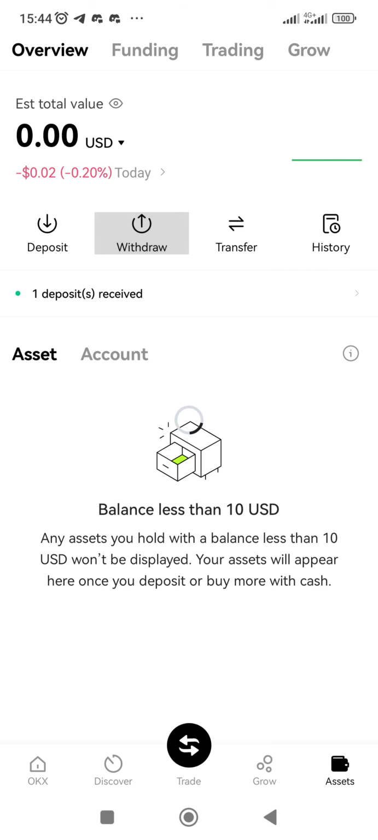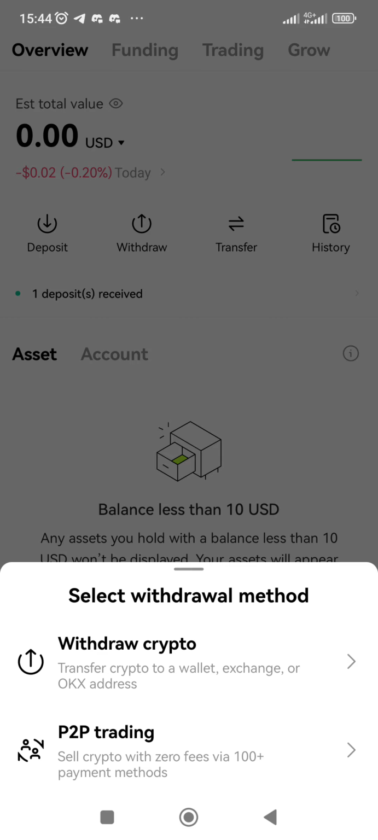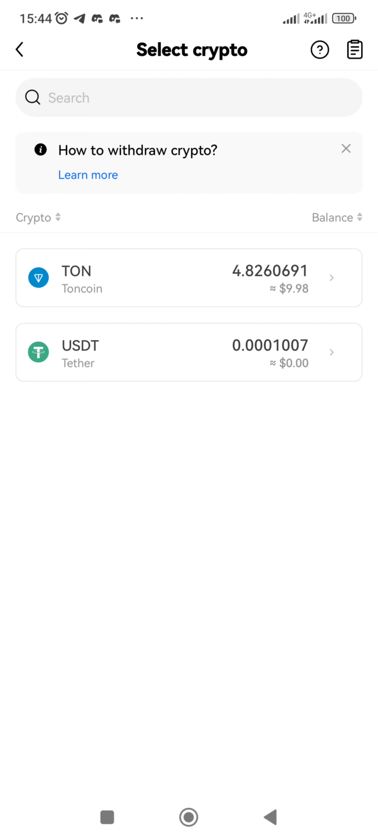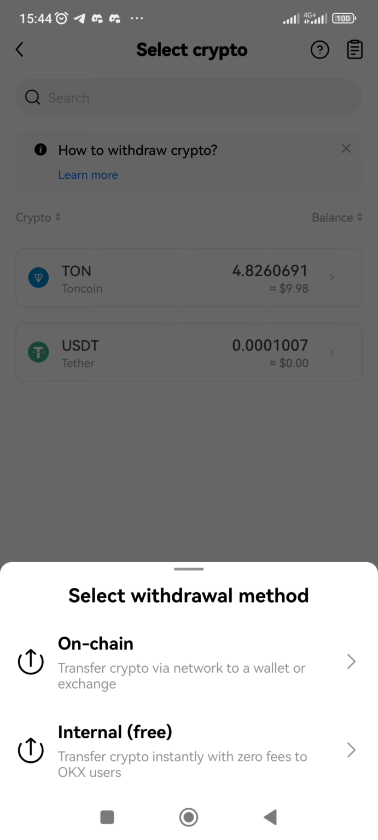I went back to the home page. Withdraw. Then withdraw crypto. Then what am I withdrawing? TON. On chain: transfer crypto via network to a wallet or exchange. The one below says transfer crypto instantly with 0 fee to OKX user. This internal one means you can only transfer within OKX. But this on-chain means you can transfer out of OKX to another exchange or wallet. So I'm clicking on on-chain.